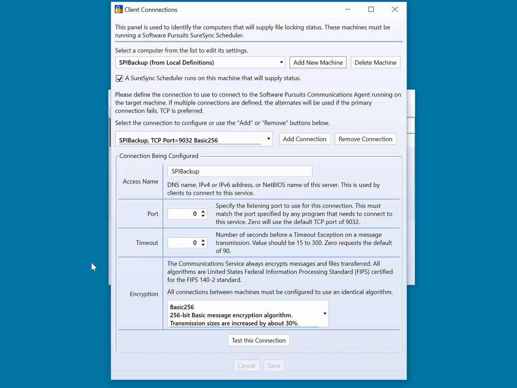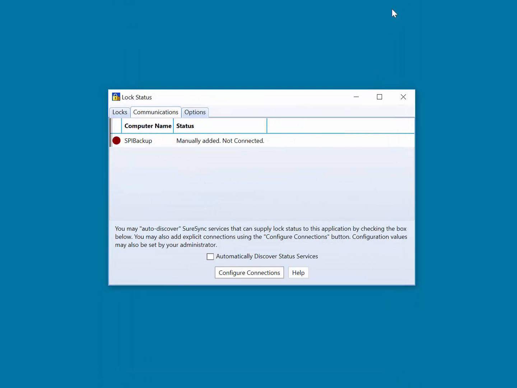Most likely the default settings are all that you will need. Your administrator will advise you if any different settings are required. Click the X at the top right corner of the window to close the configuration form. The program will immediately try to connect to the server you defined.